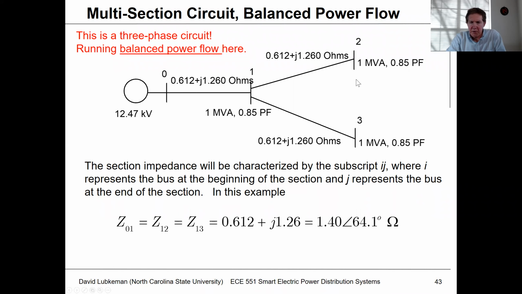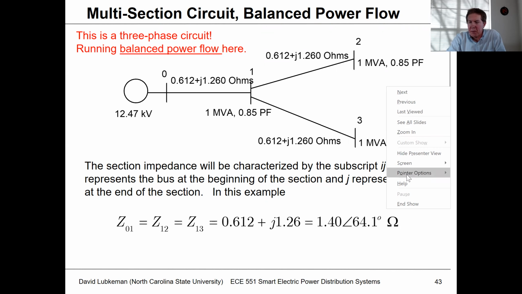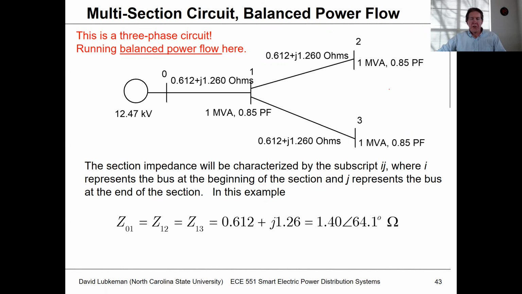So now let's finish up our discussion of power flows and look at how we can extend this single section example of a power flow to a multi-section type of example. This is an example I'm going to use to discuss this. This is a three-phase circuit, but I'm going to run a balanced power flow in this case. I'm just going to do what we call a per phase analysis just to show the steps.